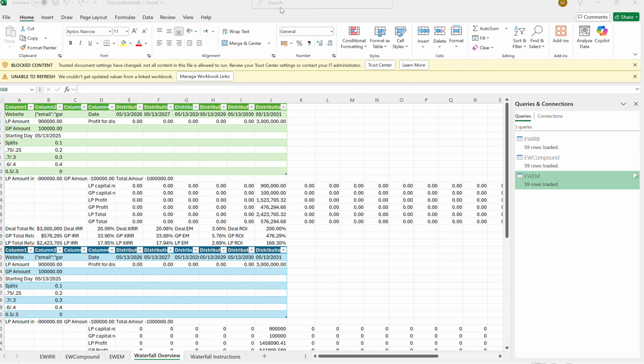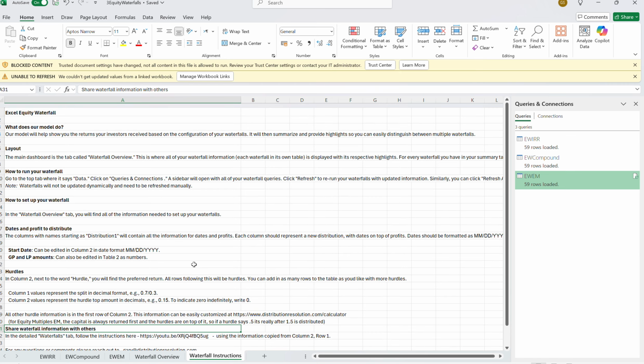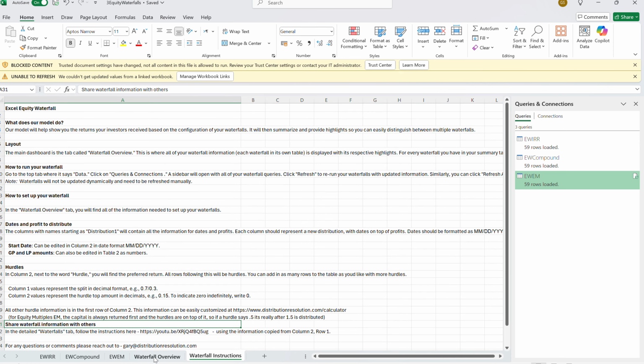In this particular model, we have five different tabs. The most important tab is going to be the waterfall instructions. These waterfall instructions go through everything in detail, how everything is laid out, why it's laid out like that, and how you can get more out of your waterfalls. Please make sure to look at this and have a better understanding of what's going on.